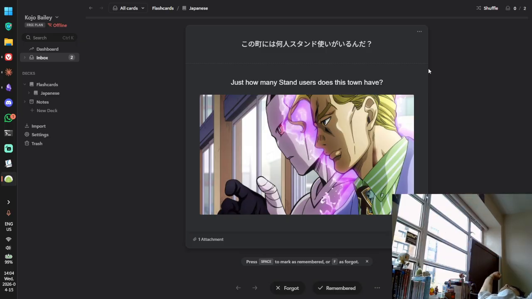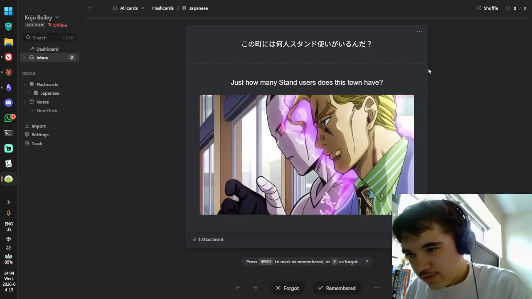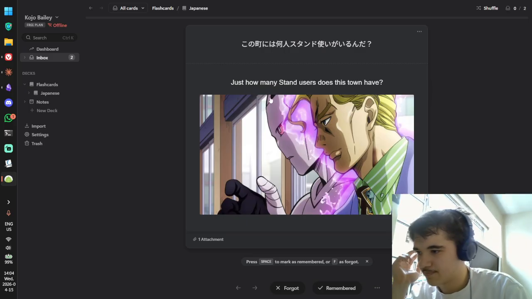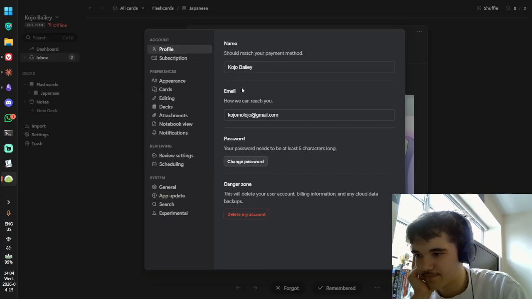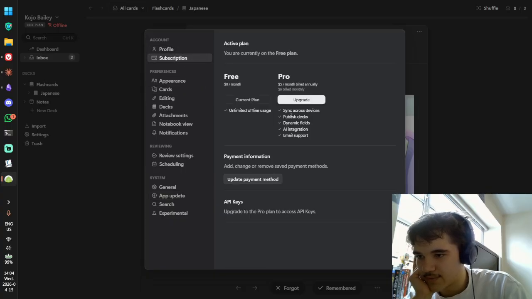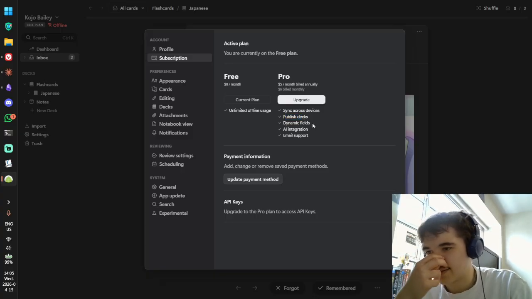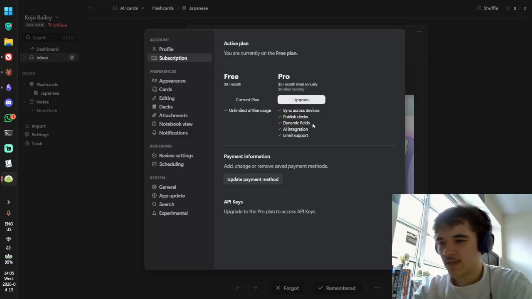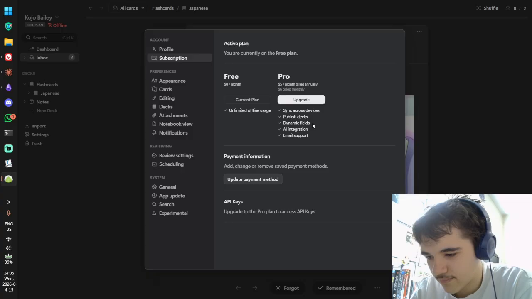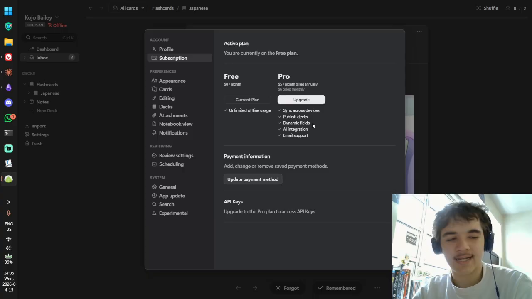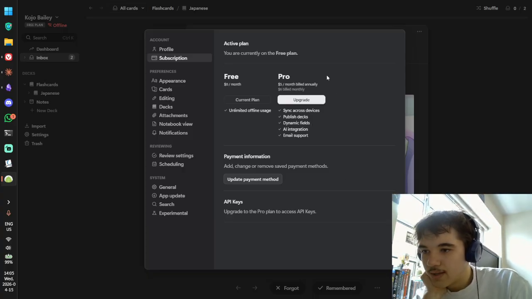Oof. Now, is this worth $5? That is the question. Now, can I sync to my phone for free? The answer is no, right? Sync across devices, publish decks. Yeah. So I can't sync like that. Also, my iPhone's actually really low on space right now. Just annoying. So I'm kind of hesitant to test it out right now on mobile anyway.